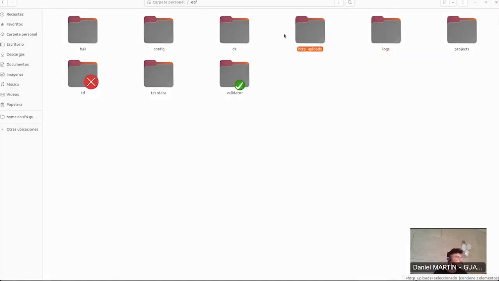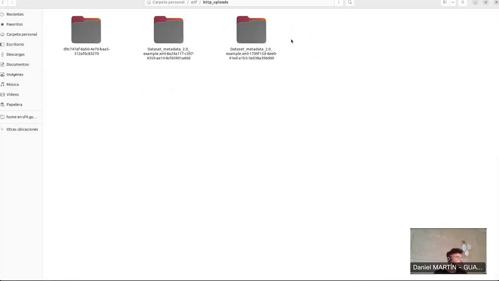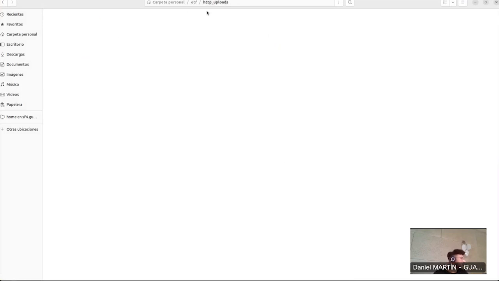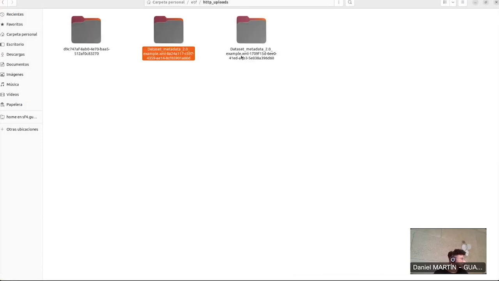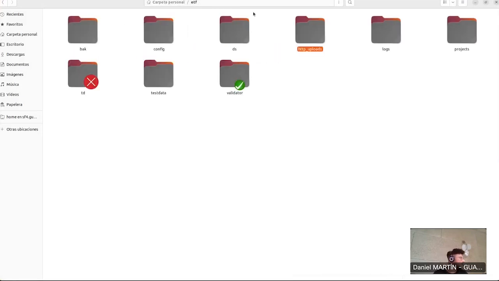Then we have the HTTP uploads folder, in which will be saved the external services the user wants to test instead of a local file. If it wants to test an external service, it will be saved in here, which doesn't appear because these files aren't actually external, they are from our local machine.